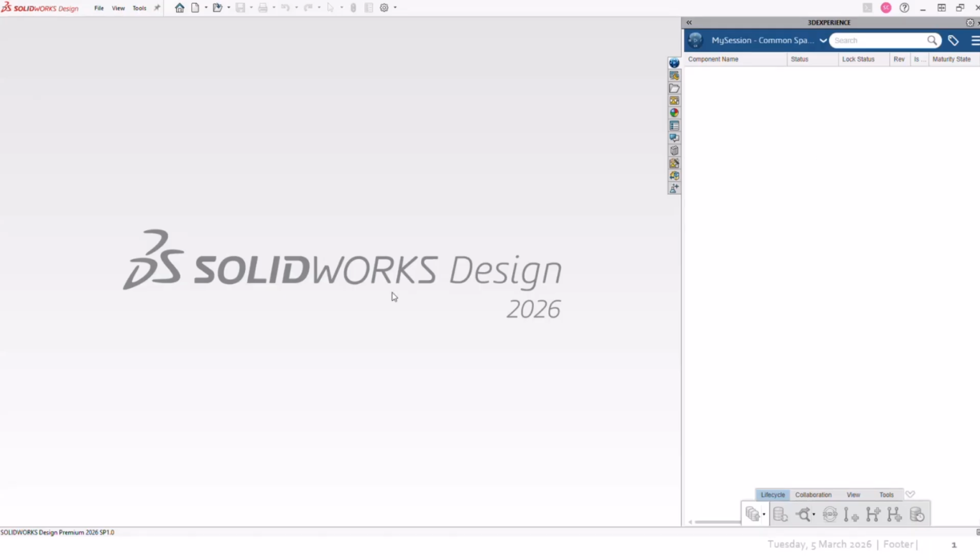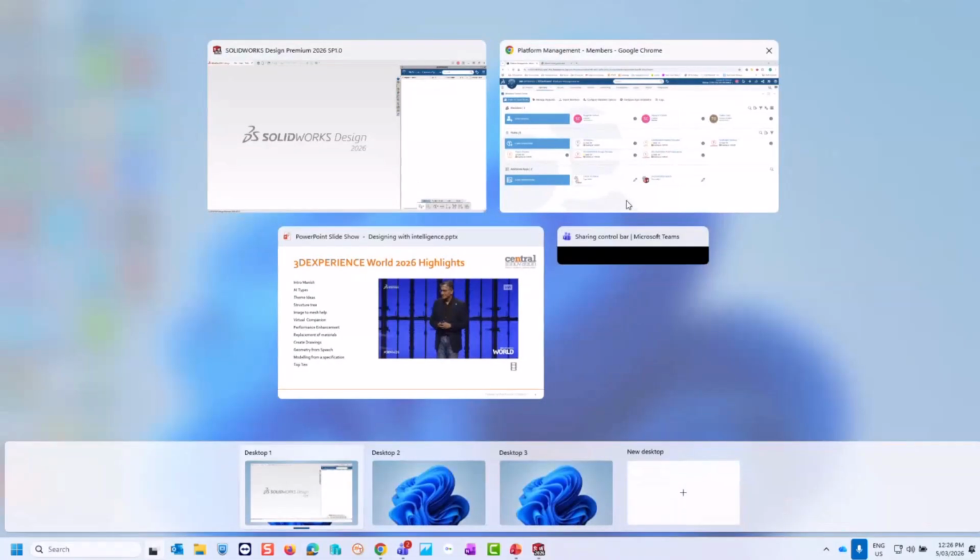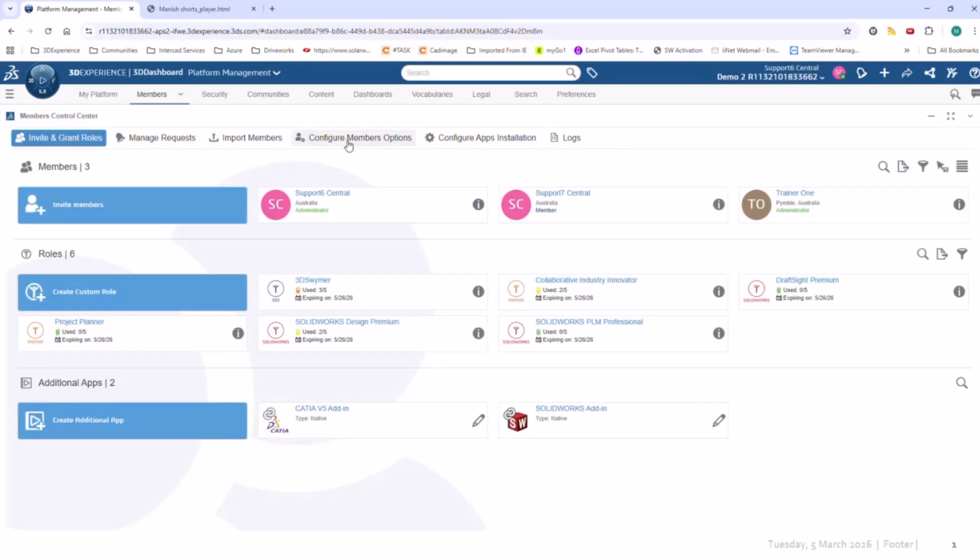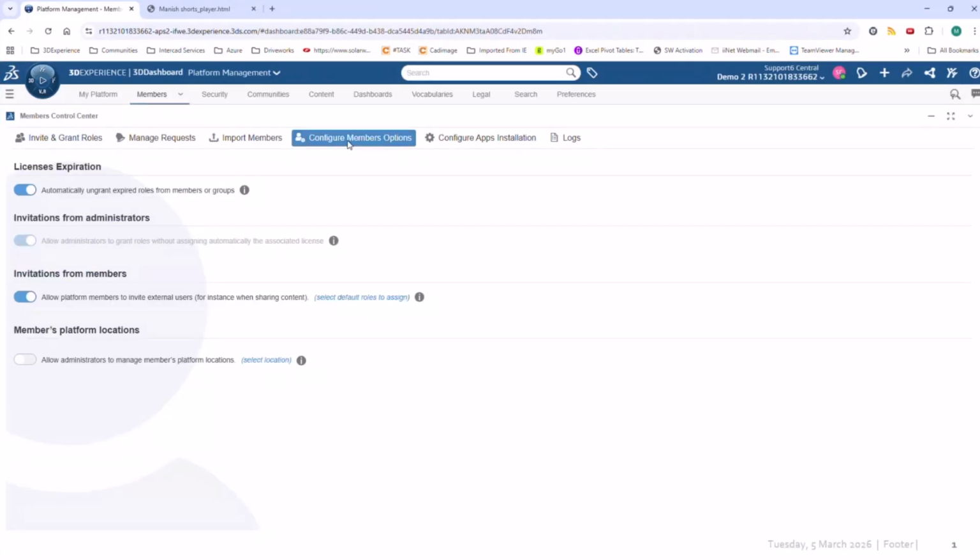So just one more thing just to be aware of with the tenant is configuring the members options. You want to toggle this to the right to automatically ungrant expired roles. So at the end of the 12-month period that you might have, you want to have that turned on so that it automatically ungrants them. And that way, when your new license comes on, you won't have any issues.